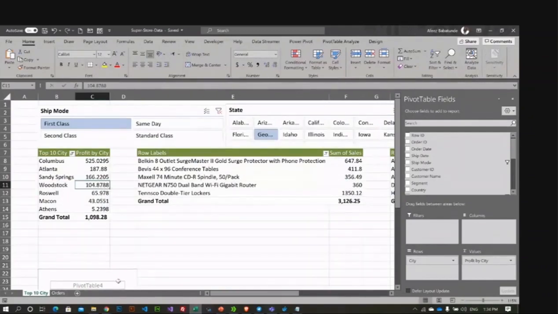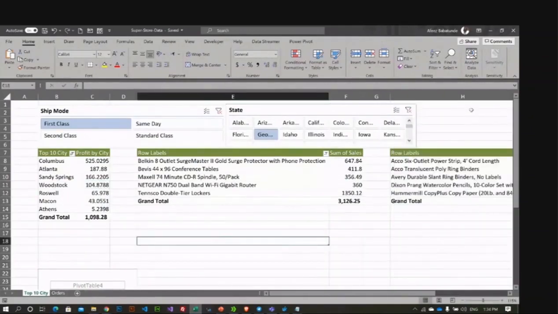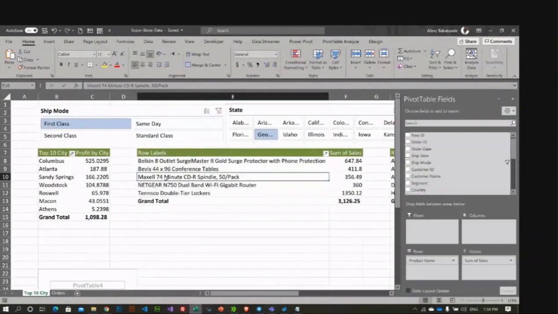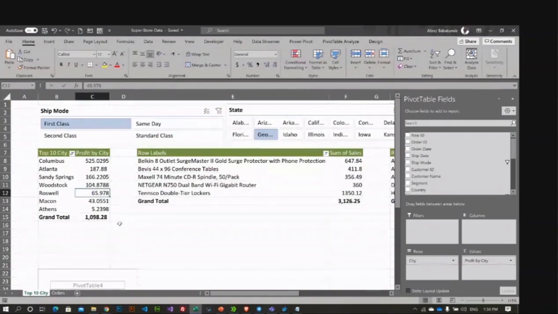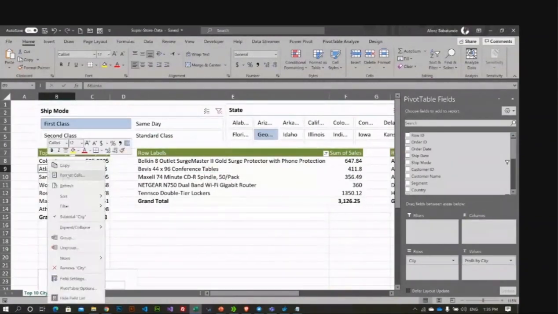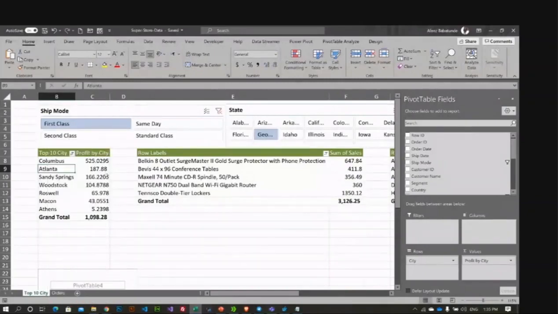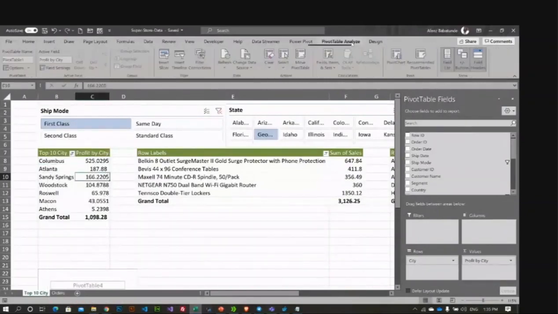So let me do it this way. On your charts or your table, you can have something like this. You can right click, or let me do it this way. Pivot Table Analyze.